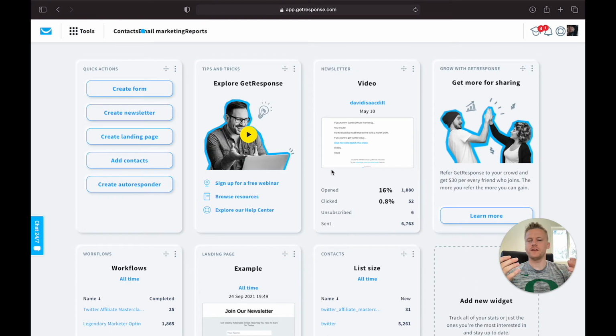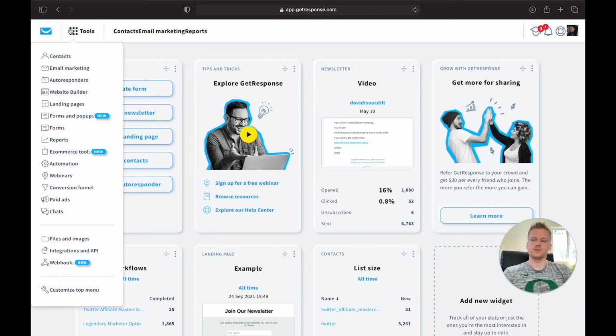So now we have imported contacts, we've built our list, we've set up our GetResponse account, and we've learned about newsletters. So now let's go ahead and talk about autoresponders, and then we'll follow that up with automations. So if you want to use the autoresponder, you can create autoresponder right here, or you can go up to the tools section and then just click on autoresponders.